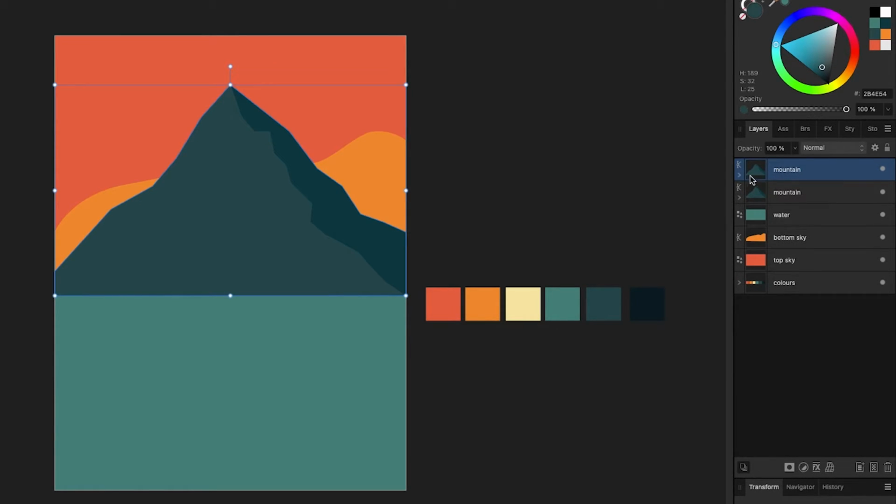And this mountain on top here, on the bottom, I'm going to go into it and get rid of the shadow because I don't need it on the bottom version. So I'm going to get rid of that. And with my bottom layer selected, I'm going to call this mountain reflection. I've got it selected.